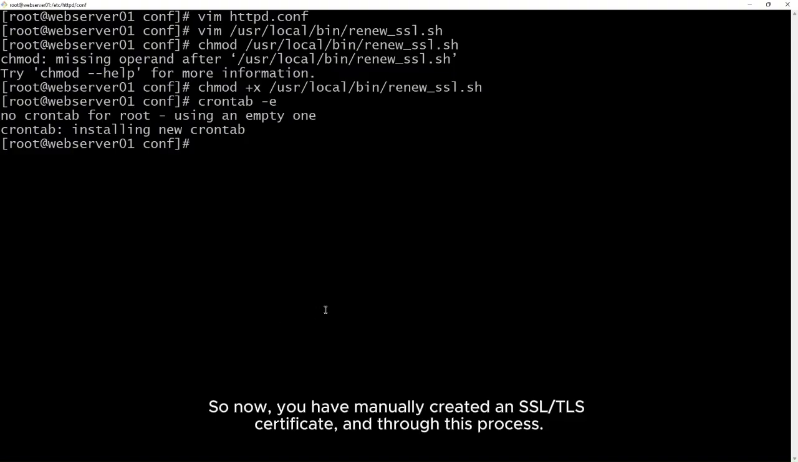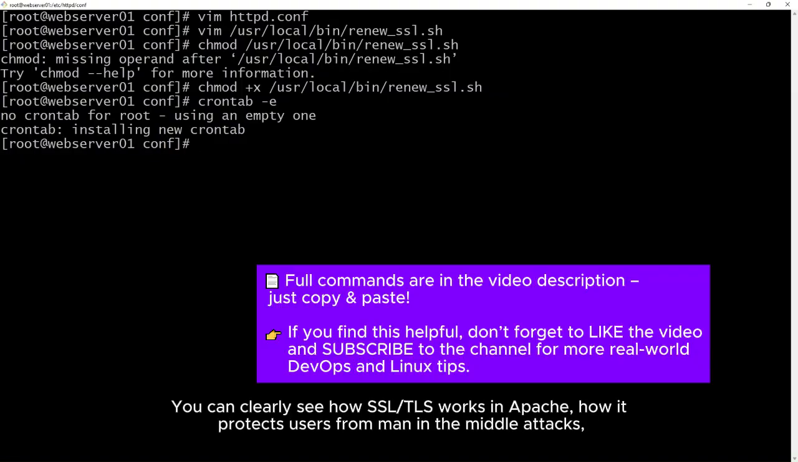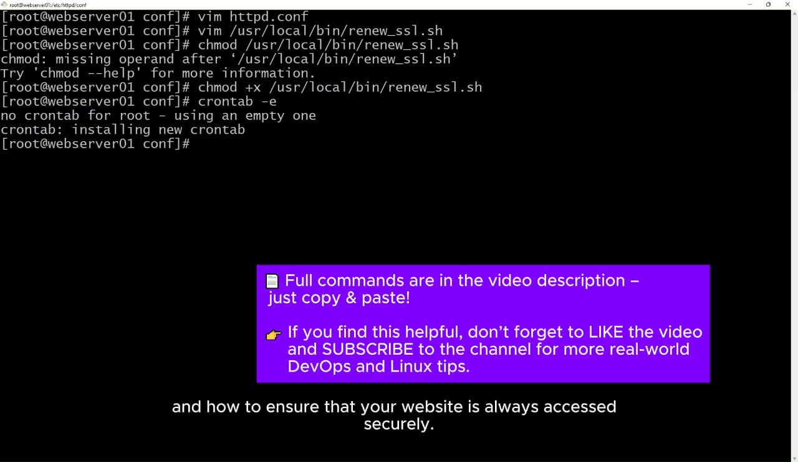So now you have manually created an SSL/TLS certificate, and through this process, you can clearly see how SSL/TLS works in Apache, how it protects users from man-in-the-middle attacks, and how to ensure that your website is always accessed securely. You also learn how to configure production-ready HTTPS for Apache.